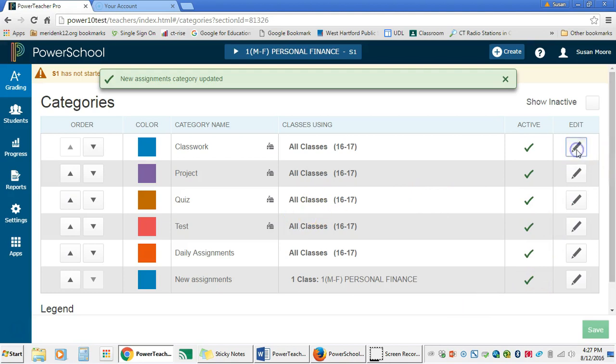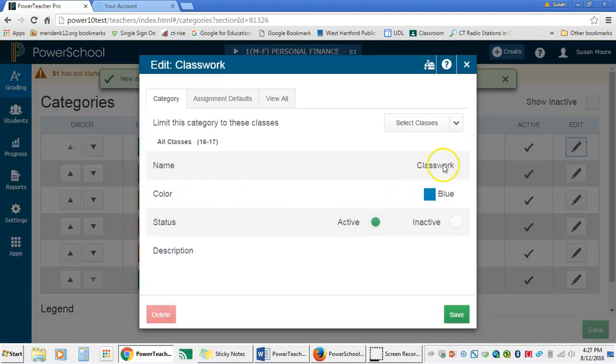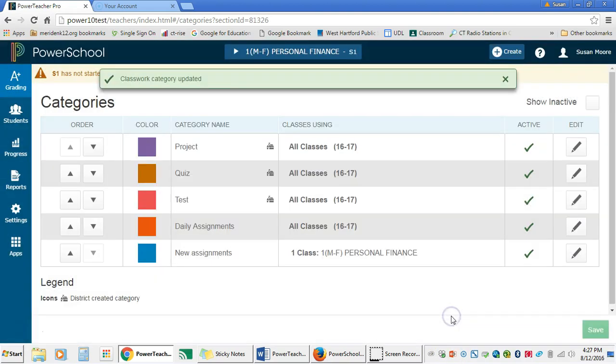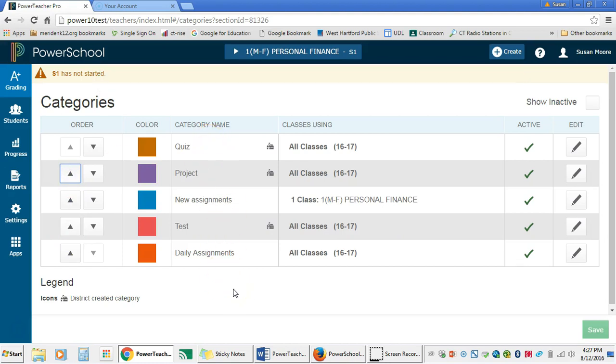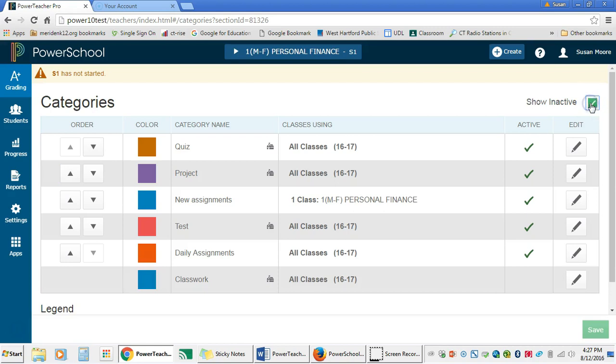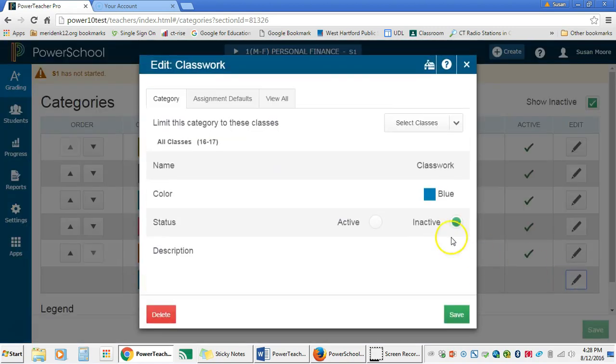Notice that I won't be able to edit a district-created category, but if I don't intend to use those in my classes, I can always make them inactive, and then they will no longer appear in the list of categories. I can also prioritize the categories by changing the order in this menu. This will just be how the categories appear when I'm creating assignments. If I need to reactivate an inactive category, I'll just click on Show Inactive, click the Edit button, and make that category active.